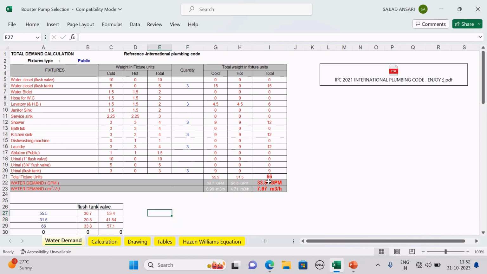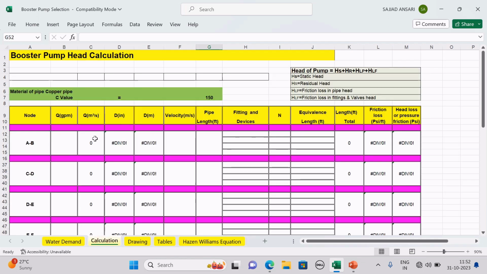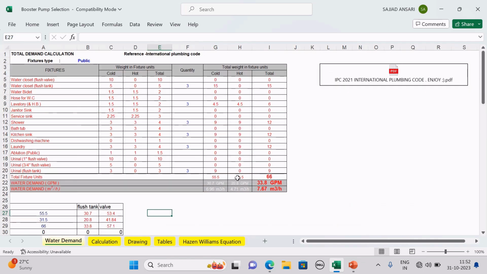So as per that, you will get the total demand 33.8 GPM. It means to supply with the help of the booster pump, this is how much water we need for these 3 floors: 33.8 GPM. So in the calculation, come here. Here I have written everything. Here we have got the total demand. So in this way we have to calculate the total demand value.